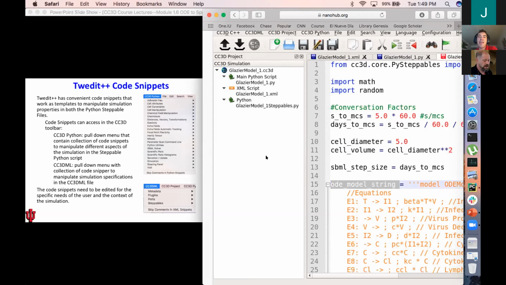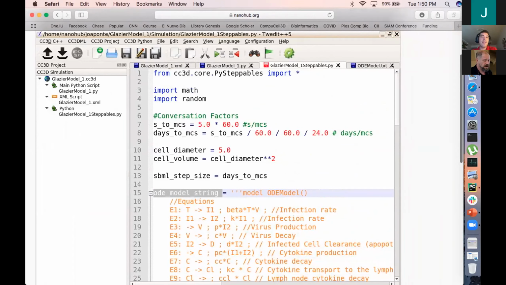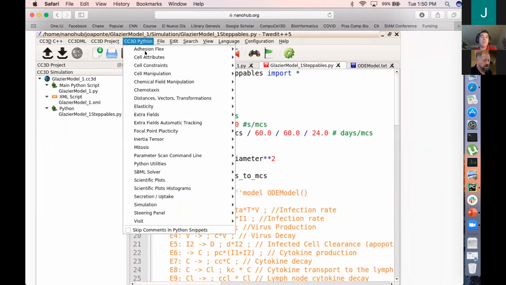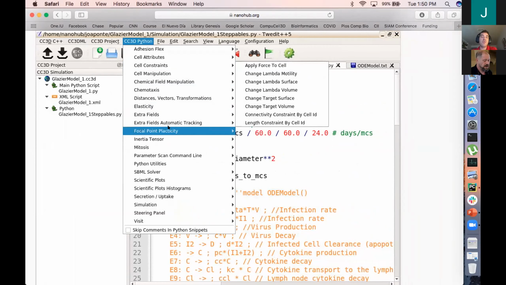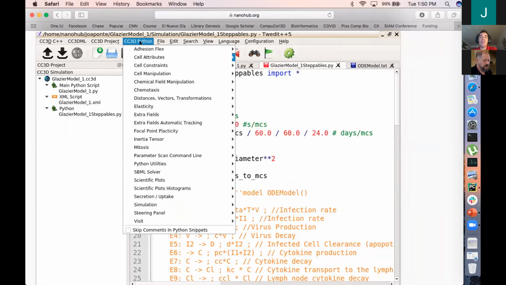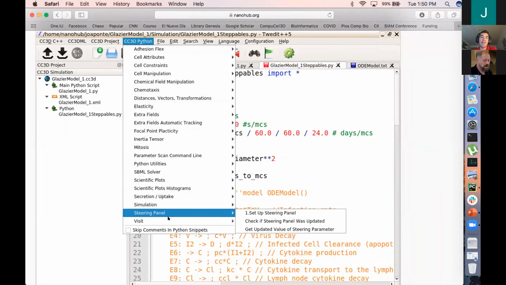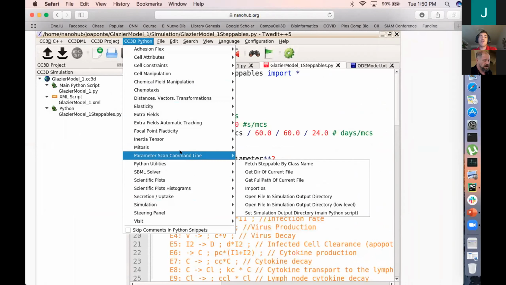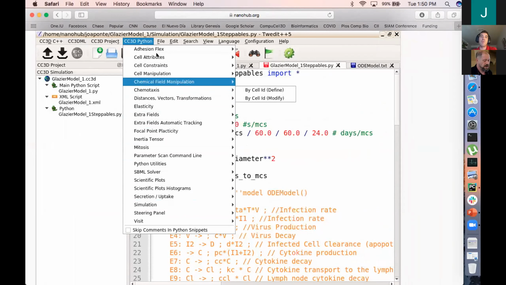Fortunately, Twedit has a wide range of code snippets that provide users with different templates to do different things in the simulation. For example, since we are in the Steppable file, the code snippets that correspond to this file are provided in the CC3D Python tab in the toolbar. It provides a lot of functionalities and templates to access utilities from the CompuCell library.